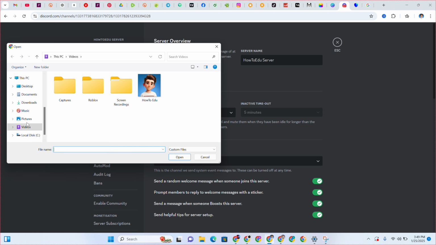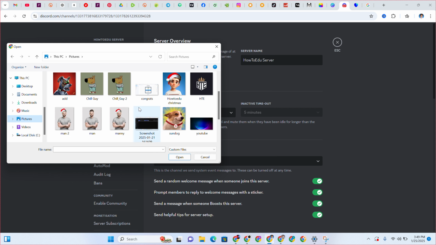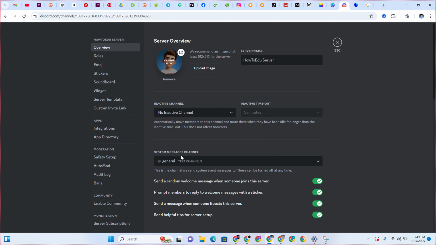Right, once I click, you're going to go to the image. I can change it to this, right? So you can see HowTo is currently wearing a Christmas hat. Click on the save changes. So I just changed the profile picture or the server image of this server, right? So this is how you can change server image or profile picture in a Discord server.